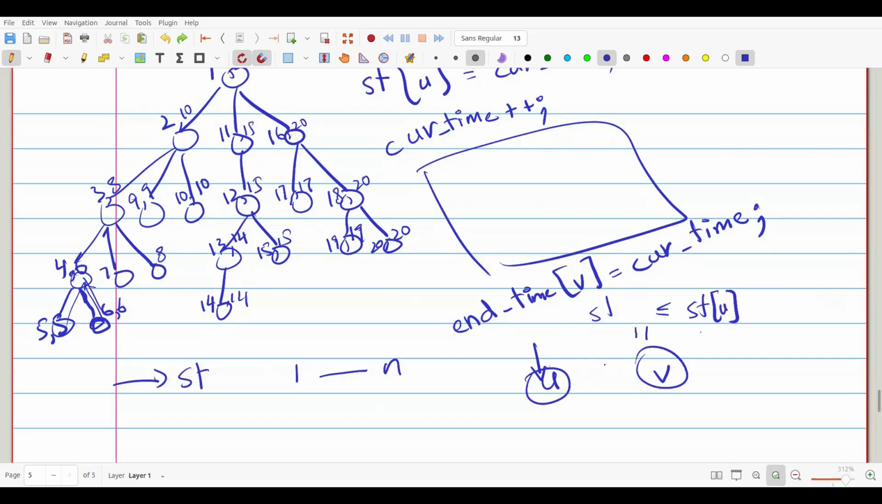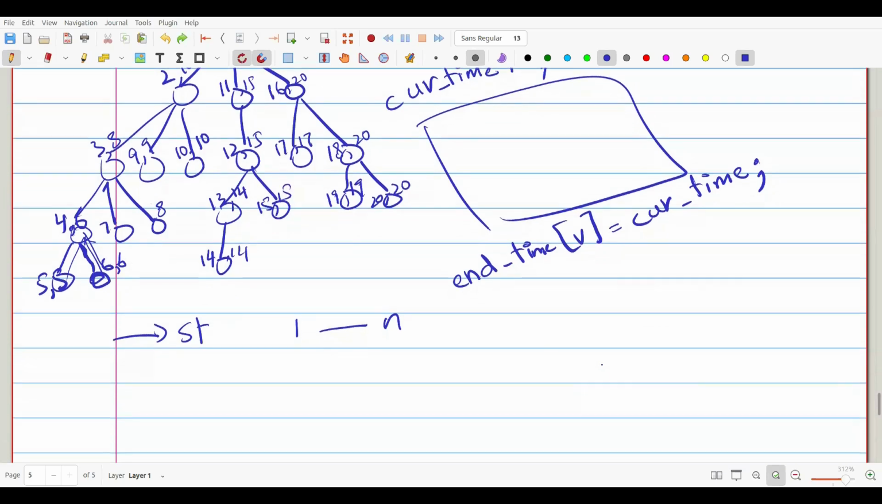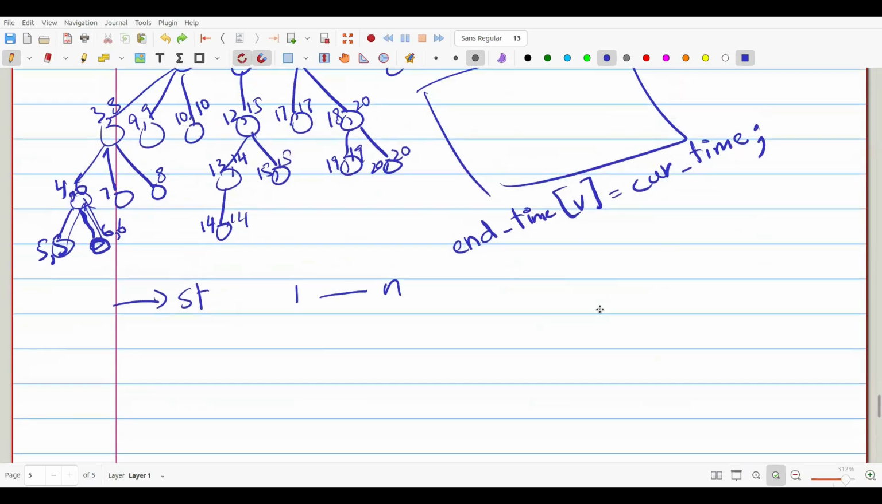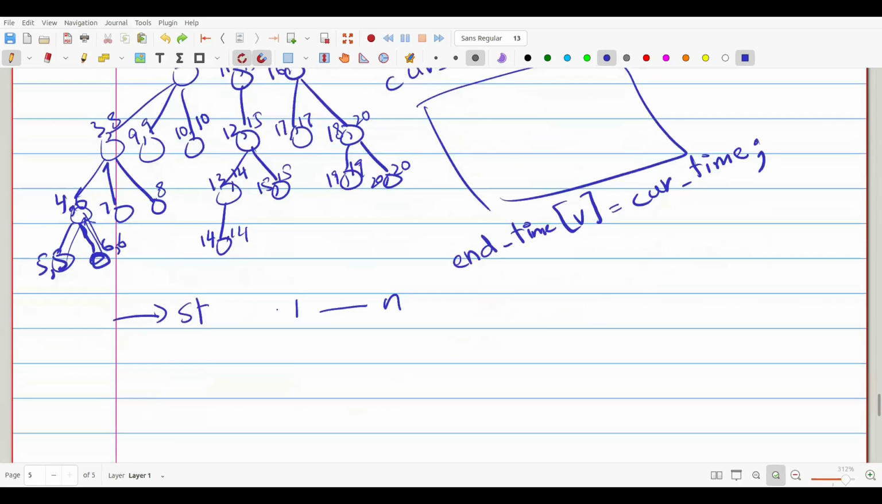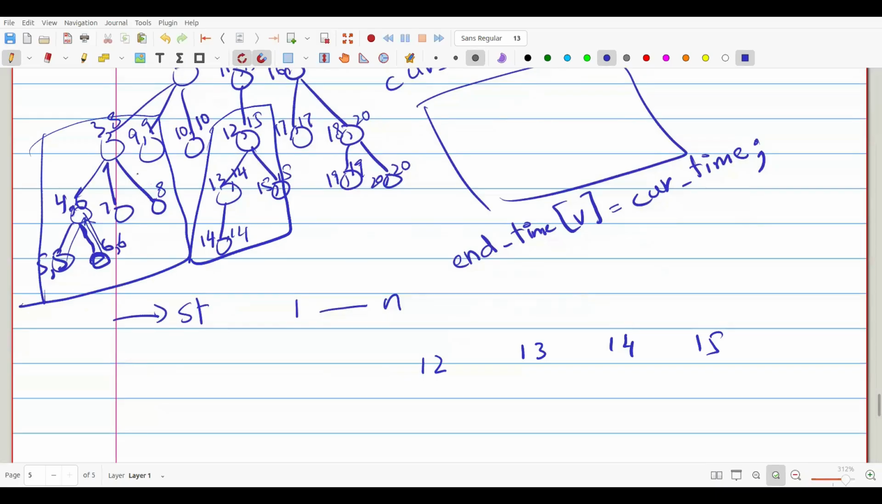Another thing which is very helpful is that the subtree of a node has consecutive numbers. So when you list all of these, for example, if you take any subtree like this one, the numbers are 12, 13, 14, and 15. For this one, the numbers are 3, 4, 5, 6, 7, 8, right? So this thing is very good as well.